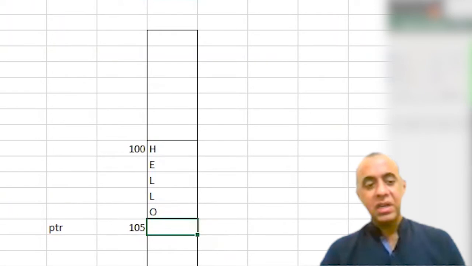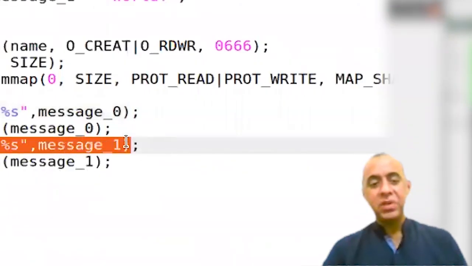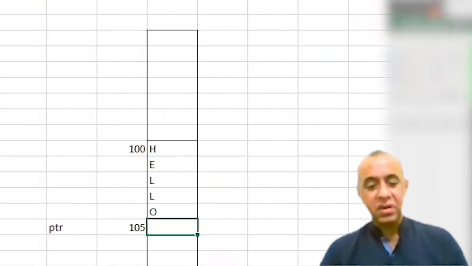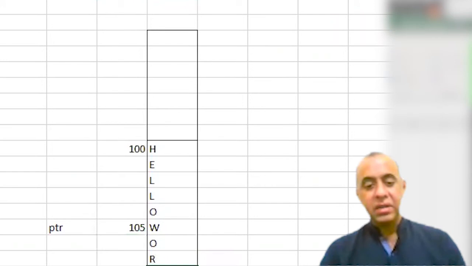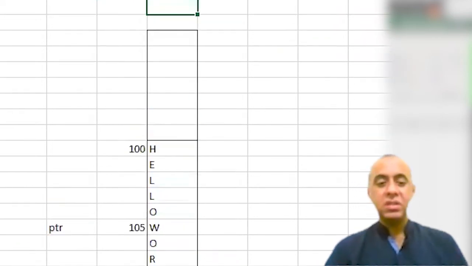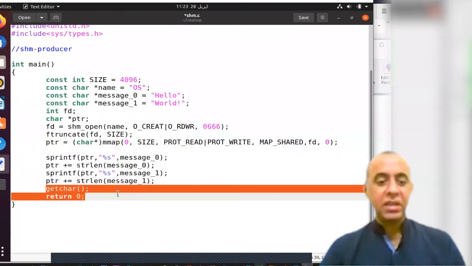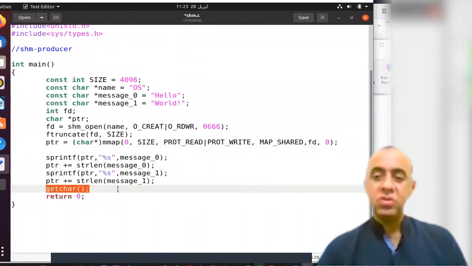Here you start writing to the memory the second message, which is world. So now this word world will be starting from this W, O, R, L, and D, right? So this is how this system is working. And on the receiver end, the getchar function is just used to stop the screen at this point and not go any further.